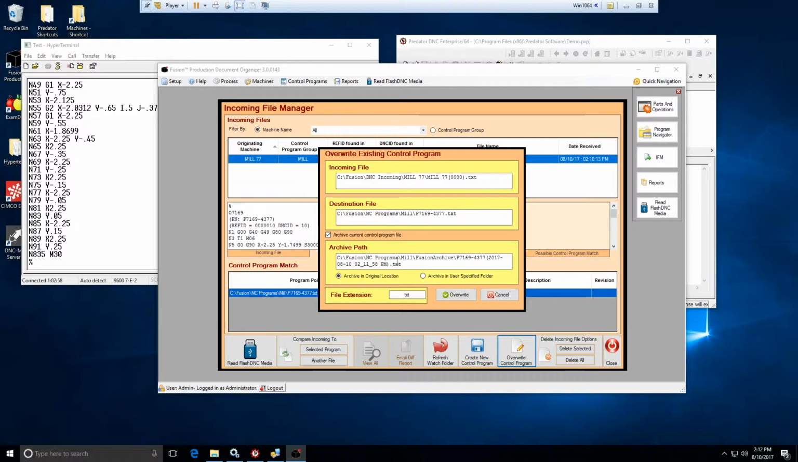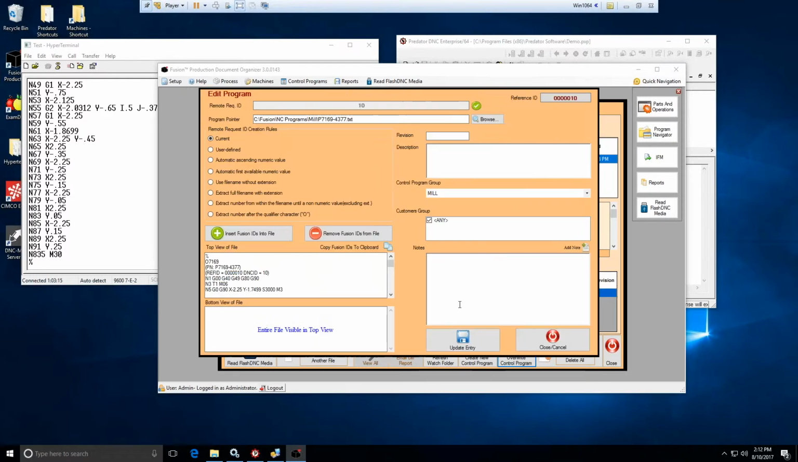Now, this Fusion archive is automatically done for you whenever you overwrite that control program. It essentially takes the original and plops it in an archive folder for you. On top of that, it also adds a date and timestamp that's available for you to view when exactly that program was put in there. So great, we're going to overwrite it.